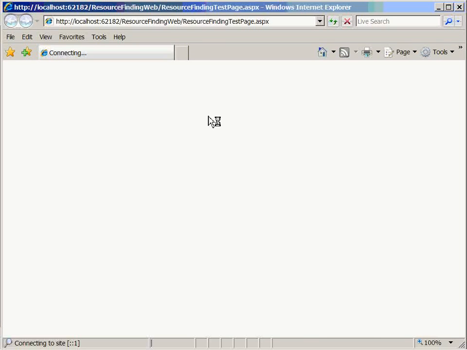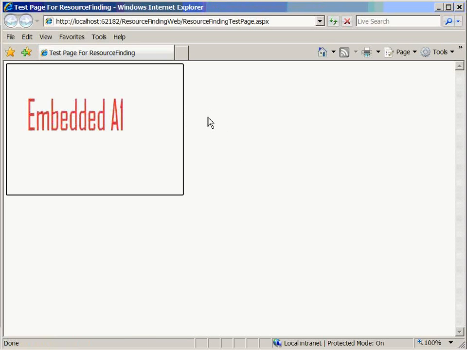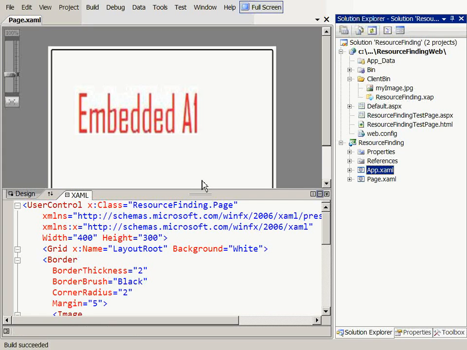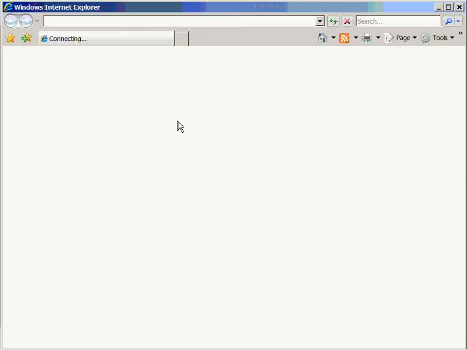Which does Silverlight prefer? It prefers the image inside of its own assembly. Let's go and take that image out of the assembly. Let's exclude it from the project. Let's rebuild. Let's press F5. Let's see what happens at the point where we run this. Let's press F5.